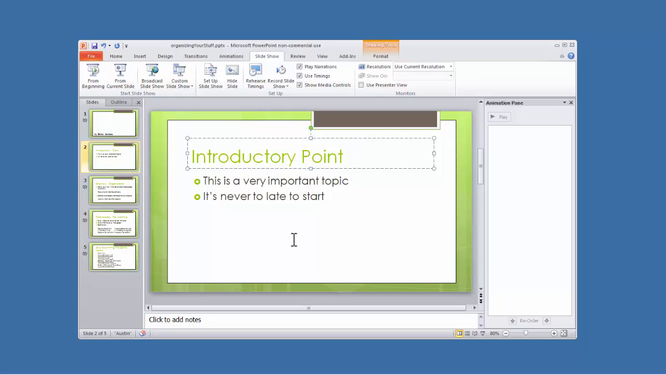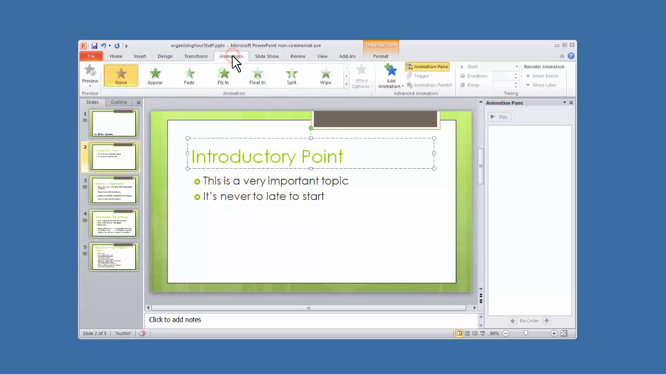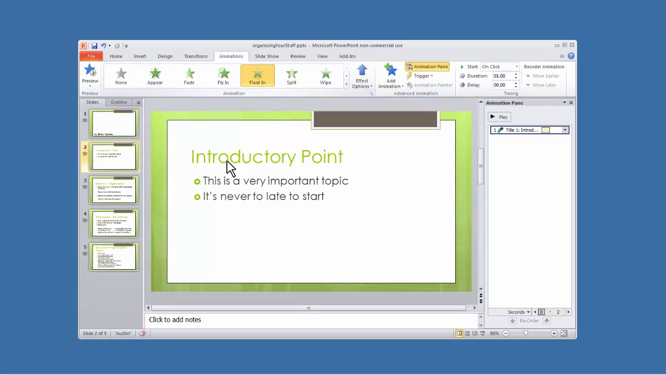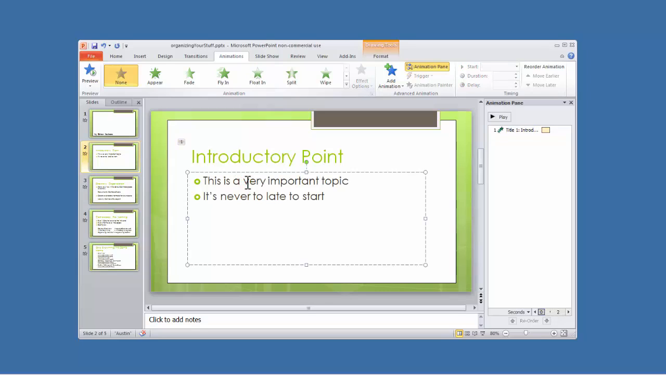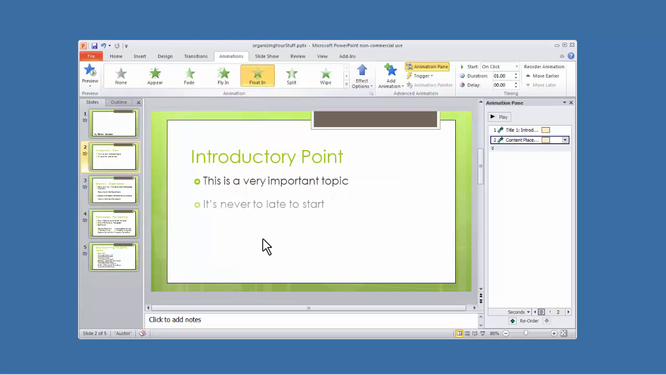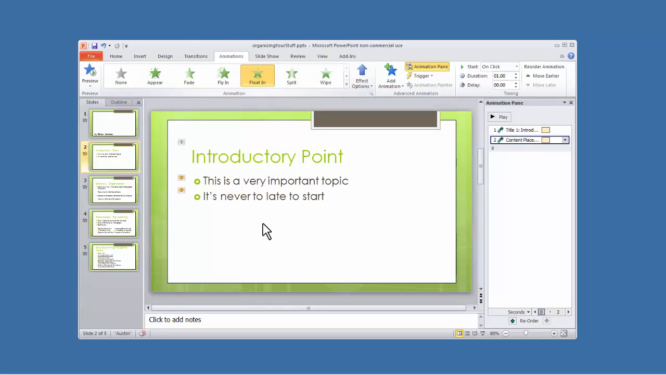And what I suggest to you is the very simplest animation available. Let's do this by clicking the title, going to animations, and saying float in. It will give you an example of what it's about to do. Now we go to these points and we say float in, and they will float in one at a time. Each of the float-ins will be based on a mouse click.